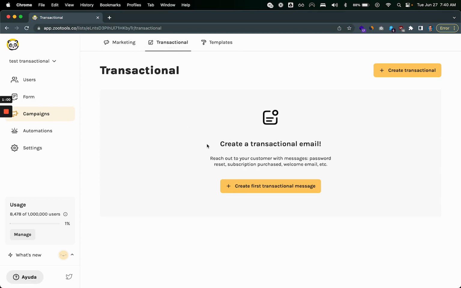So now we are going to create a new transactional campaign, in this case, a new transactional message. A transactional message happens when you want to send one-time communication to your customers. For example, you complete a purchase, you want to reset a password, you want to say welcome to your new signup. And many more things such as automations when it comes to different flows.